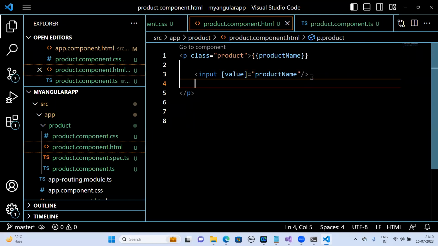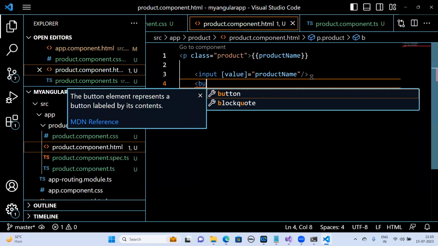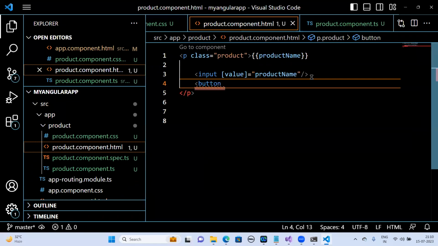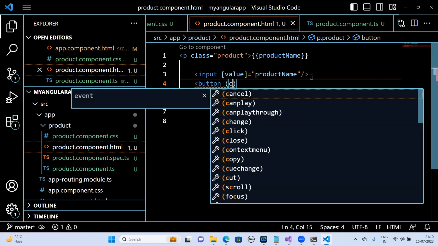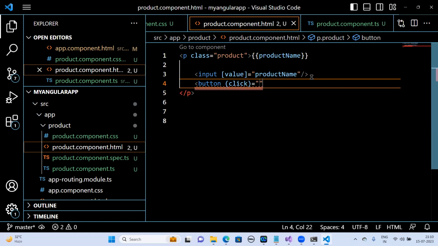Now, what if I want something to change on a button click? So let's go ahead and add a button. We want to handle the click event, so we are going to have to use an event binding. Let's call changeName. And then we're going to call the button Change.